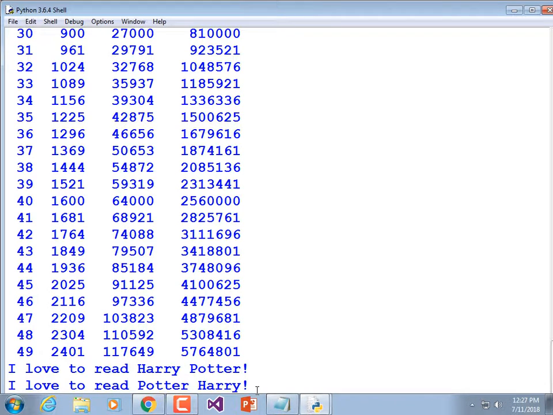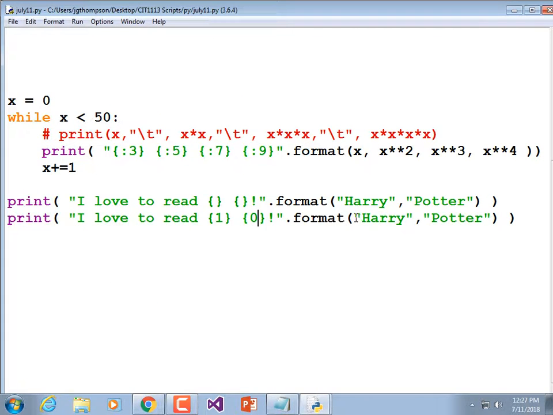Alright, so look what it printed. I love to read Potter Harry. What happened is we have effectively a list of data here, and we're saying, well, I want element 0, and 0 is the first in the list, just like we had homework assignment 0, to go there, and I want element 1 to go there. And if we had more than 2 things in here, then we could keep adding, we could print them out, we could add them anywhere we wanted to.